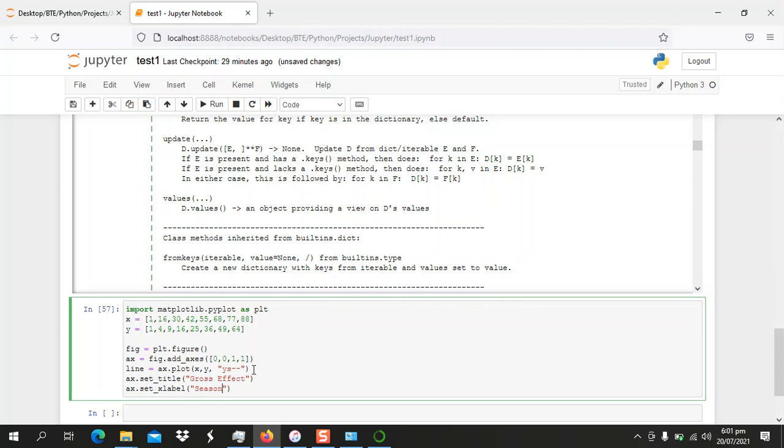And next, we can say axis dot set, and we need to set the y label, and let's call this sales. And next is plt. We can now use plt dot show to show what we have done so far.